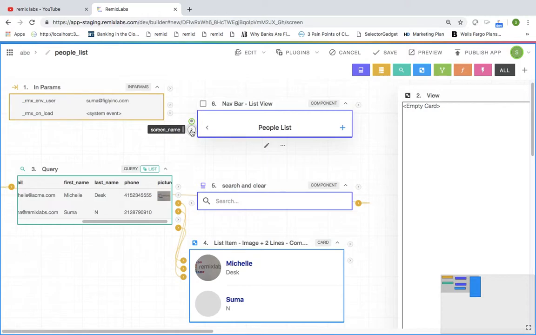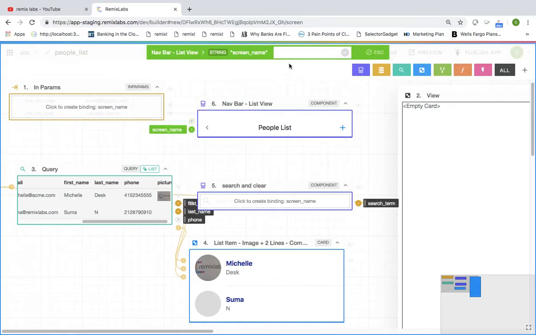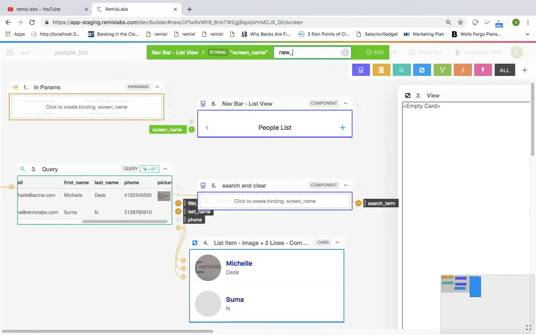and let's now include a screen name. Now what we want to do, this screen name corresponds to where users will go when they click on the plus button, and since we've created a new person screen and we want users to navigate to that screen from this list, we're going to insert that name here.